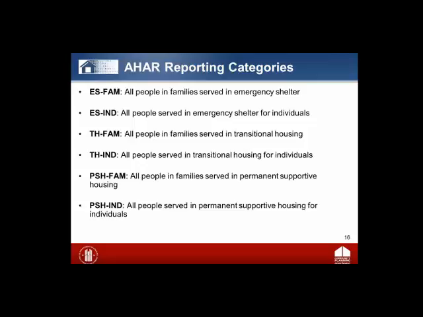We generally go by shorthand when referring to these categories. ES-FAM is all people and families served in emergency shelter. ES-IND is all people served in an emergency shelter for individuals. TH-FAM is all people and families served in transitional housing. TH-IND is all people served in transitional housing for individuals.